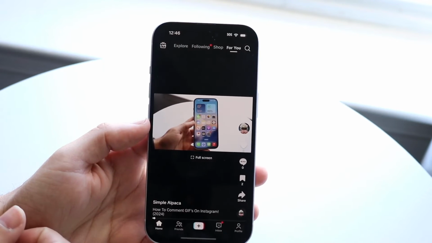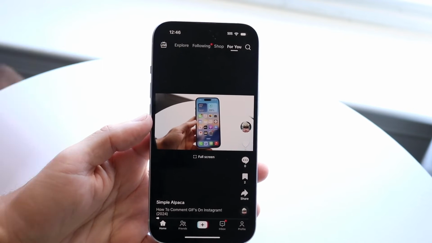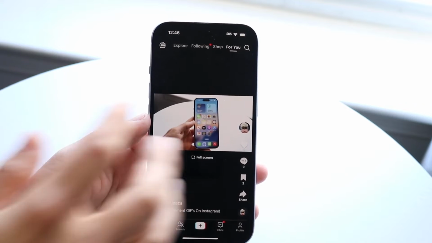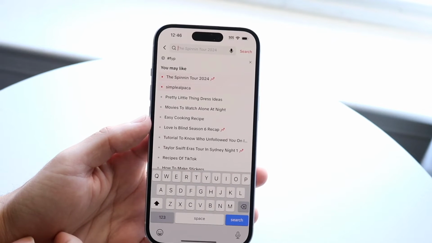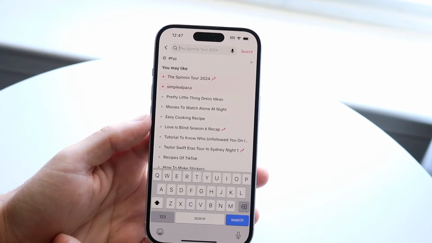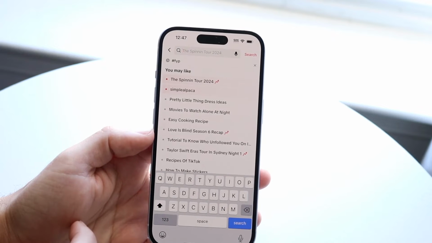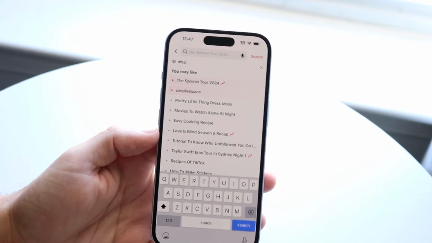And then the For You page is basically all the TikToks that are for you. So it's just a page that you can swipe through. And then you have the search bar at the very top right, which will allow you to search for different things all across TikTok. So you can search for a specific user, you can search for whatever you want, and those things will come up right onto this particular page, which is pretty cool.